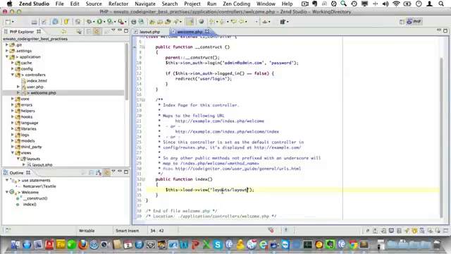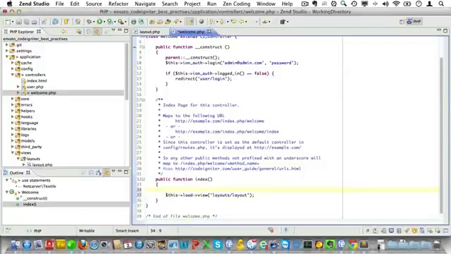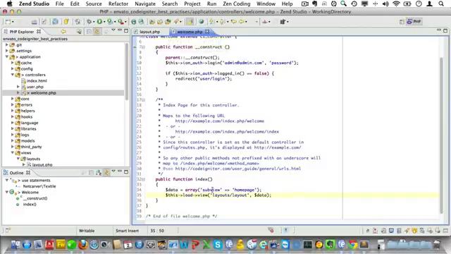So let's see if we can make that work as well. Let's just create a variable called data here. And that will be an array, and we'll just need to pass in a variable called subview, and that will be, well, let's just call that homepage. And let's load this data variable into our view as well. So now in the layout we have access to a variable called subview.